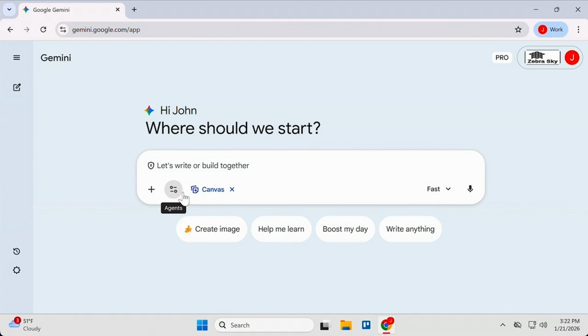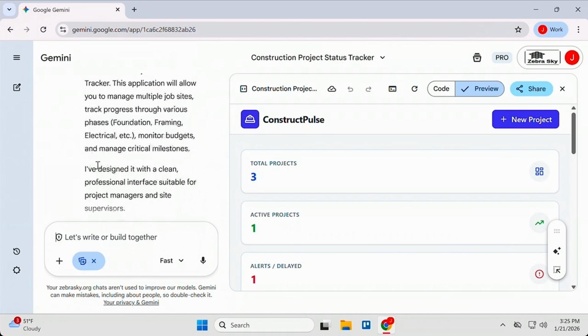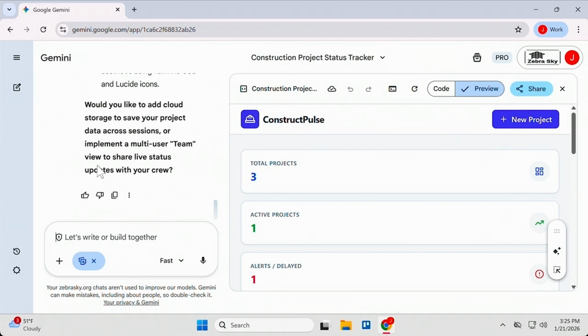With Canvas now added to the text box, describe what you want to build. For example, I'll ask Gemini to create a status tracker for construction projects. Gemini begins building the app, and when complete, your app appears in a panel on the right side of the screen. In the chat area on the left, we can scroll down to see that Gemini provides a description of what it built, along with key features of the app, and it even asks some follow-up questions to see if we want to make refinements.